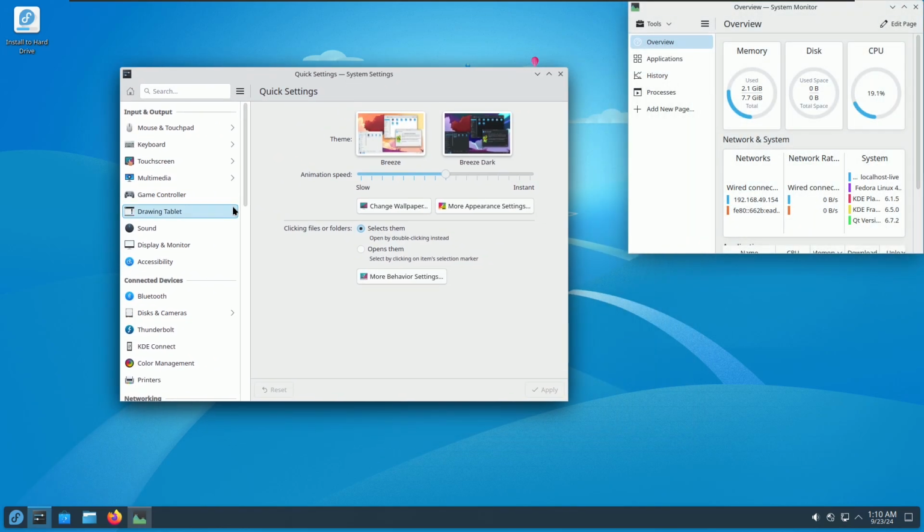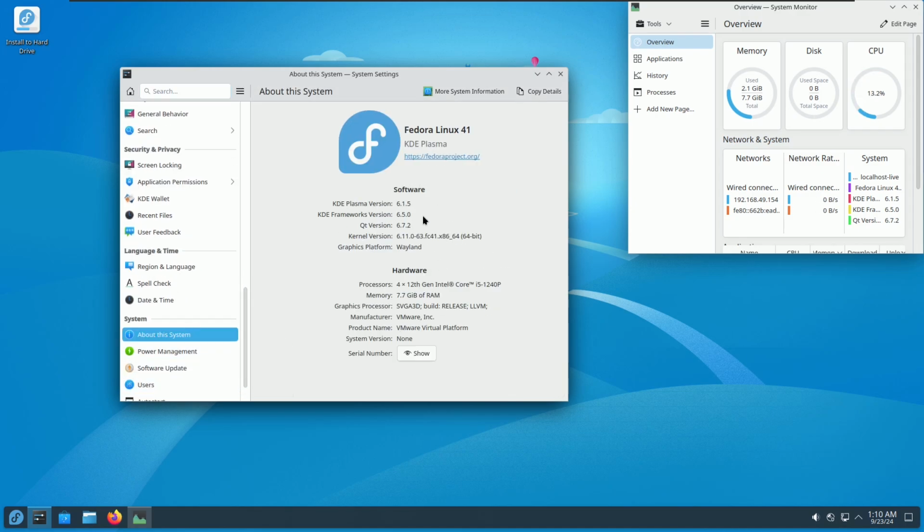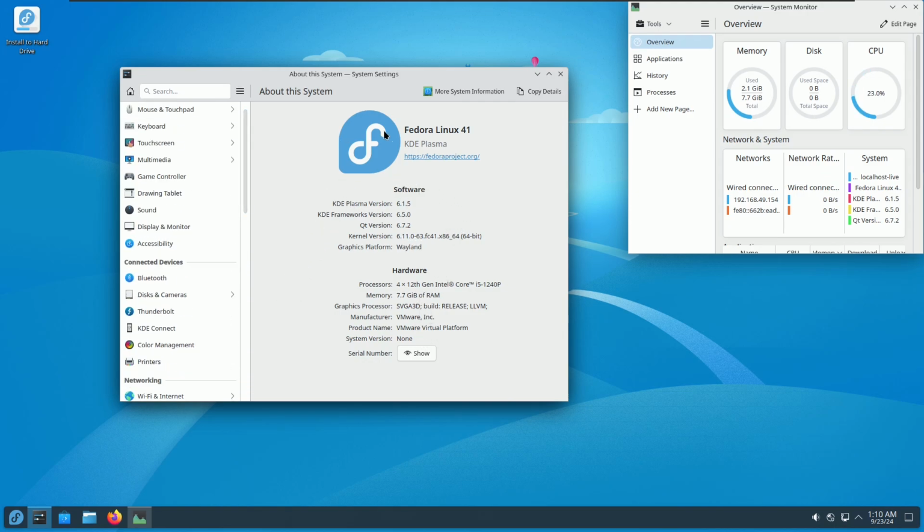So about the system, let's check the system information, the kernel version and all those things. The KDE Plasma and frameworks versions were already mentioned. The kernel version you should be seeing is 6.11, which is the mainline version right now. Graphics platform, Wayland. And here is my CPU, which I already mentioned in the beginning. We can go through the settings later.